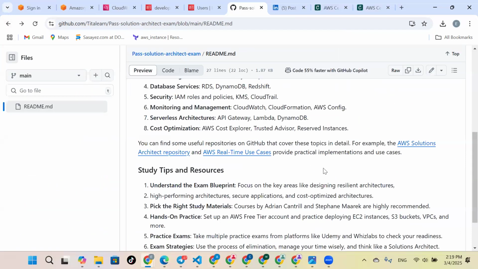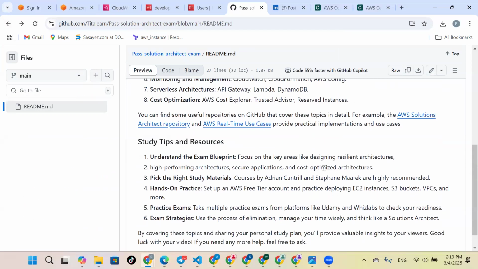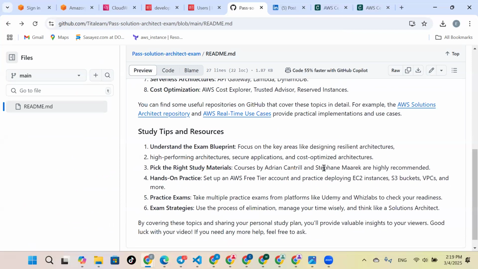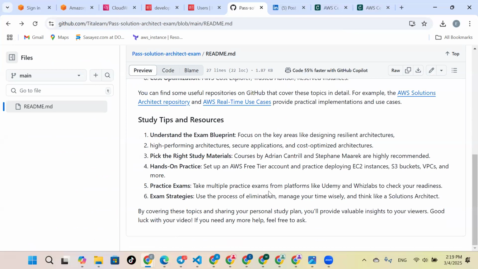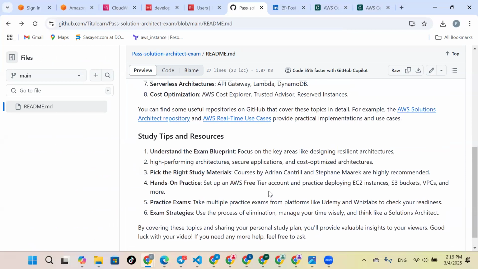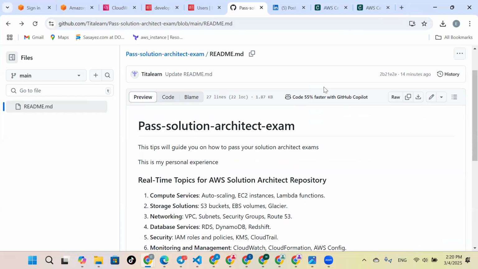Apart from that, you have to also target some of the exam dumps, all right? Focus on key areas like designing, architecture, high performance. So once you have finished studying all of this, what do you do? Test yourself.